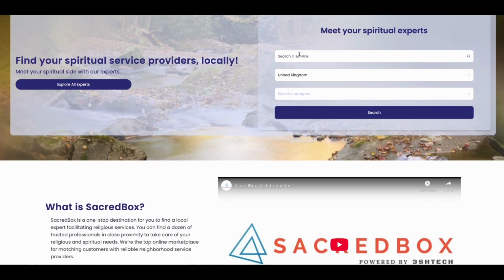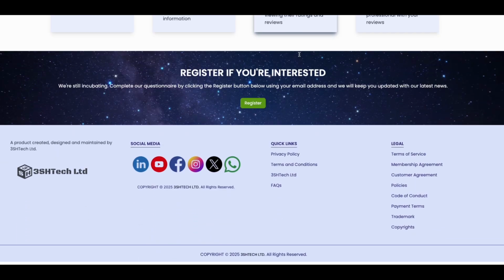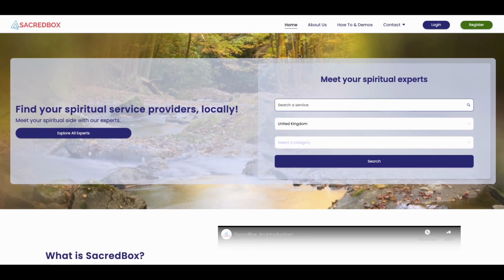And there you have it. Your dashboard is a powerful tool designed to keep your SacredBox experience both organized and efficient.